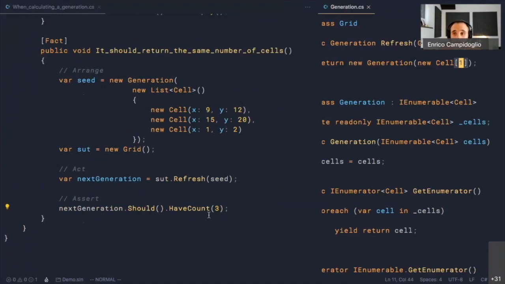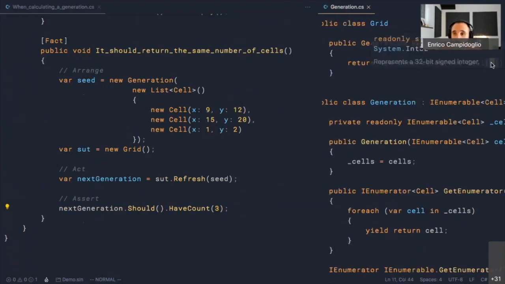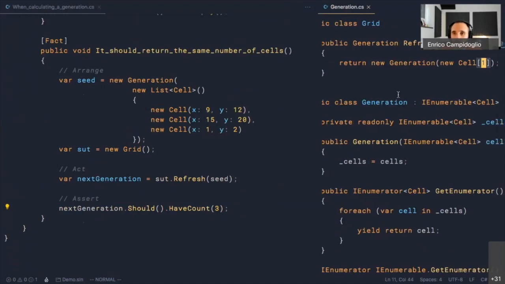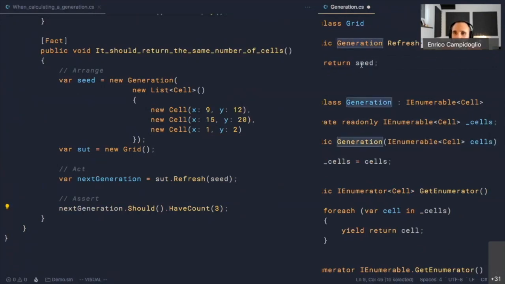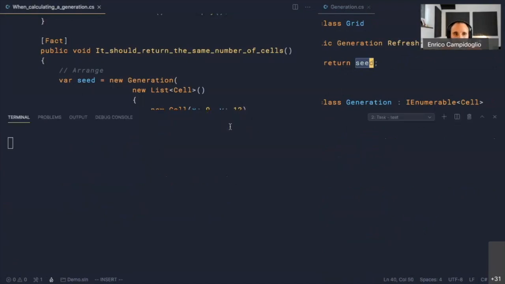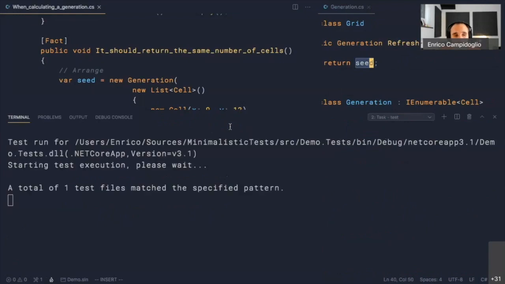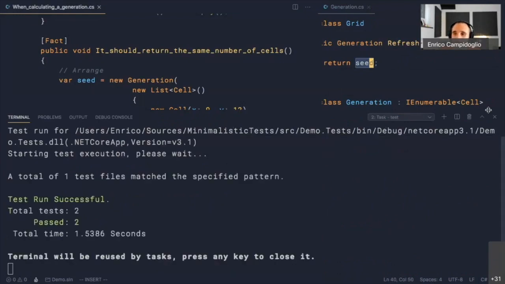What we need to do instead is go from a constant value, like in this case, to a variable. So what can we return? Well, the simplest thing we can do is that we return the exact same generation that we get in. So we went from hard coding an array with 1 item, which is a constant, to a variable. This should be the least amount of code that we can write to make this test pass. And the other one, of course. And indeed, we now have 2 passing tests.